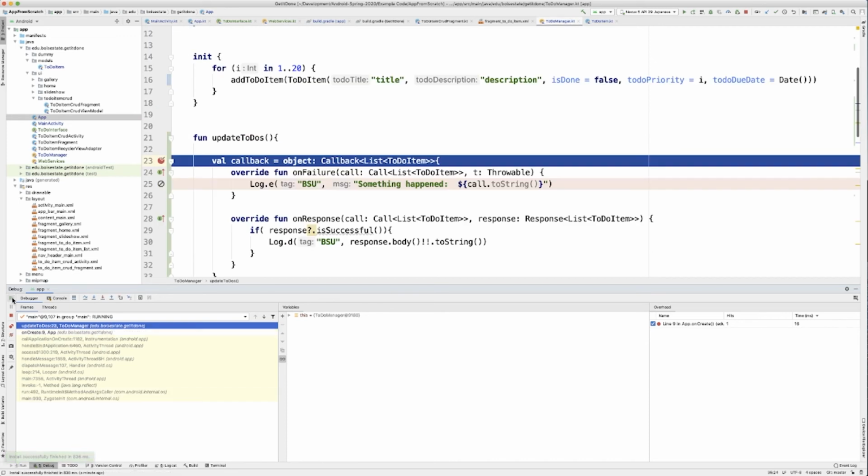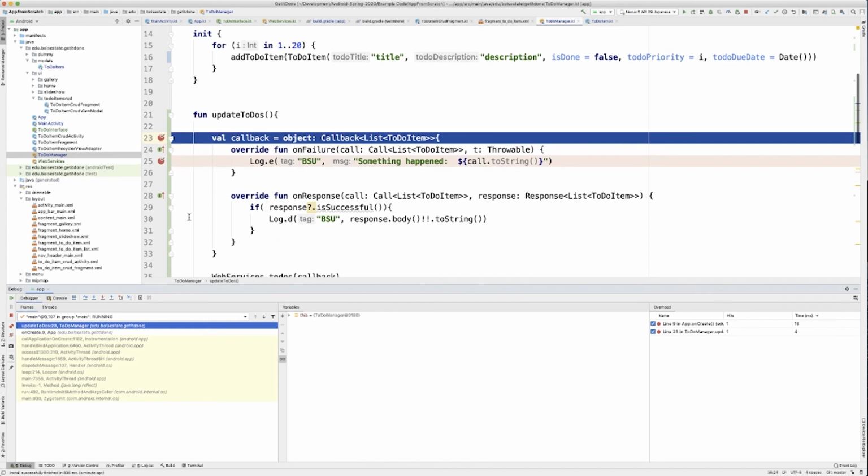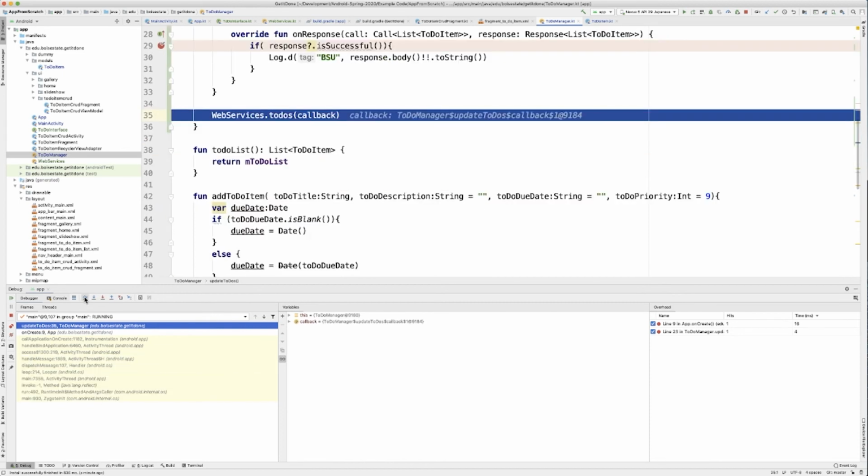So I'm going to hit the continue button. It should go into that function, update to-dos, and define our callback. Oh, I didn't put a breakpoint in our success here. So just in case it fails, I'm kind of expecting it to fail the first time around. But I'm going to step over that line of code. It's just defining our callback.